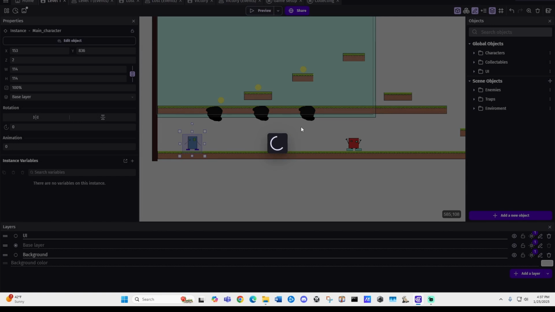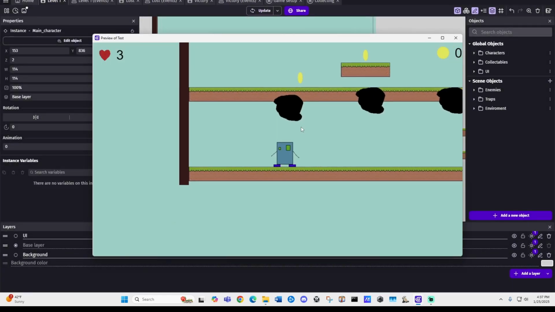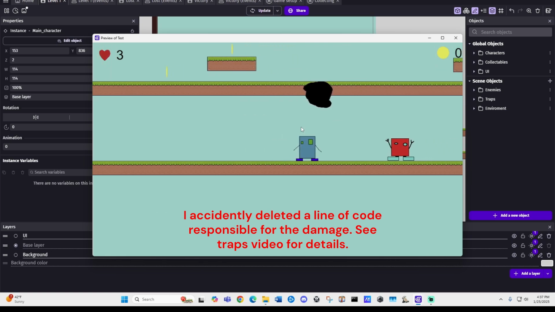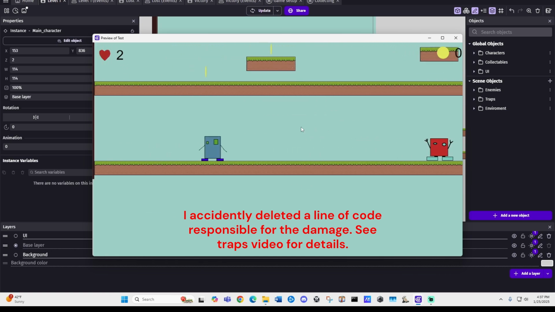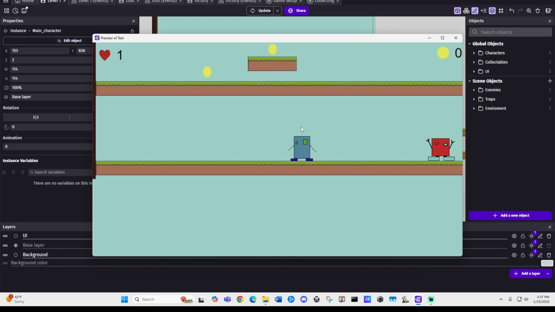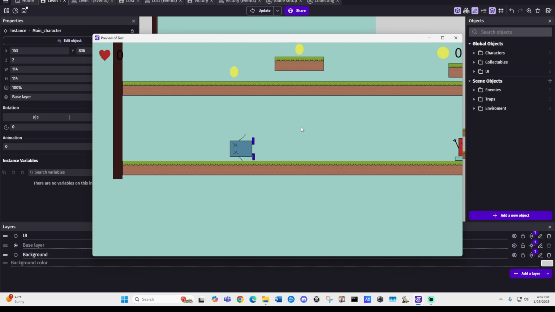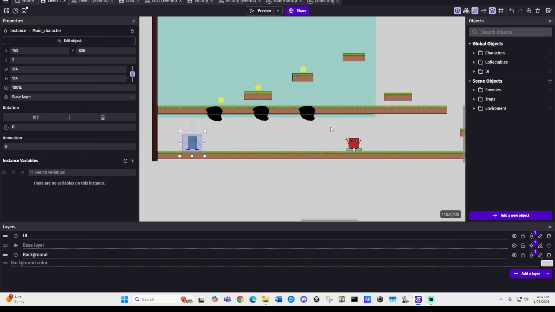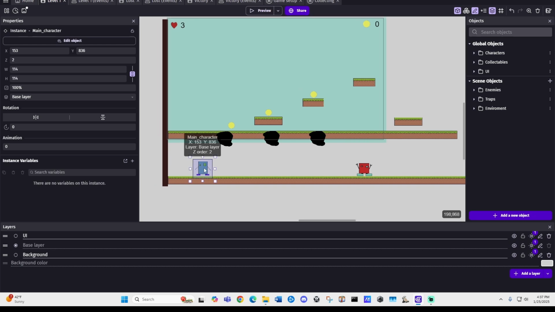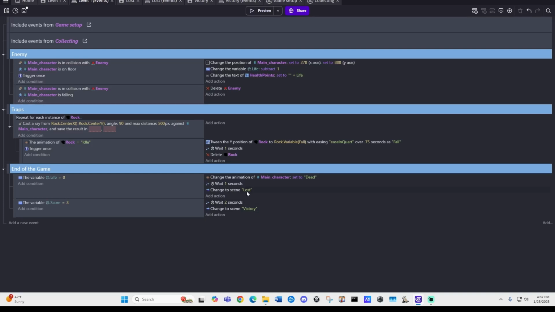Let's start preview. Not sure what's going on here. We'll have to check the rocks. Okay, as you can see here, we reached 0 lives, we hit the enemy and our animation changed to dead, and then it changed to the screen lost.